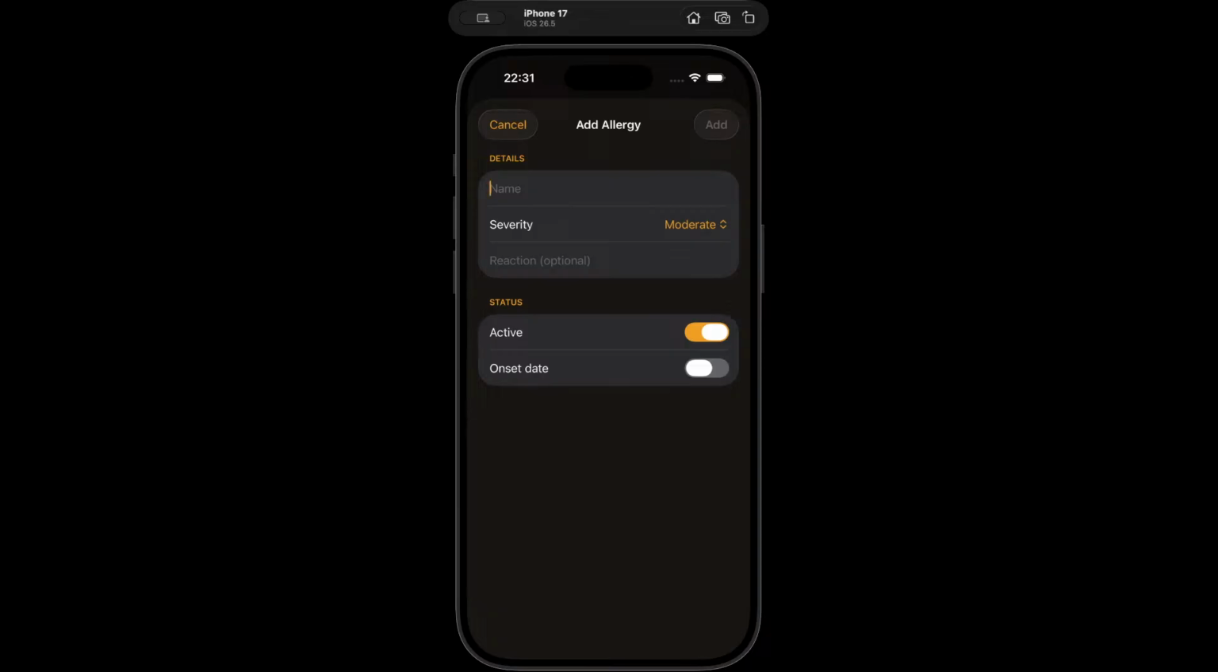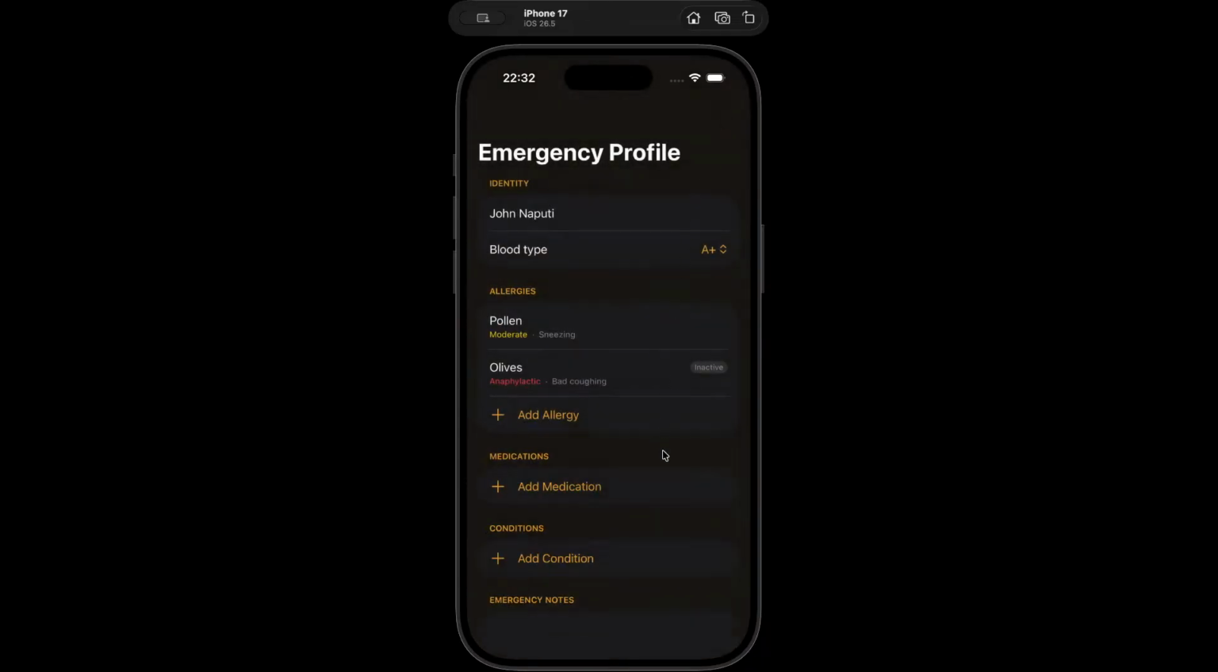Okay, let's see here. Let's mix something up. Let's say olives. And let's say once upon a time I was anaphylactic. Let's see. Bad coughing. But it's not active anymore. Anaphylactic. Okay, that's inactive.